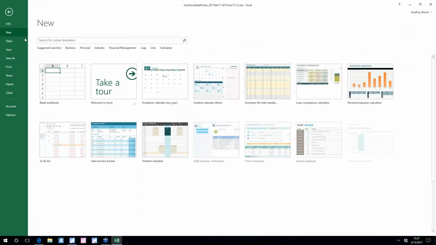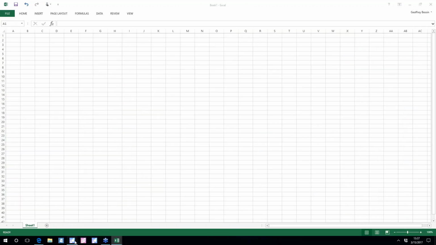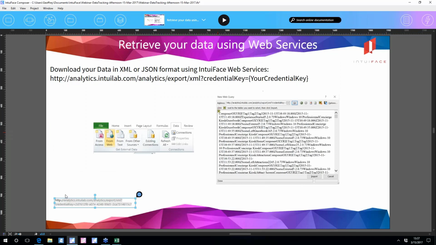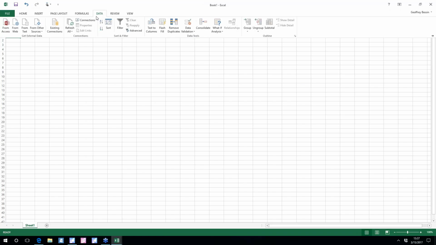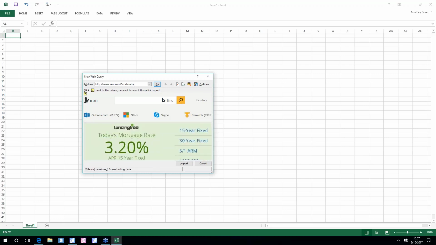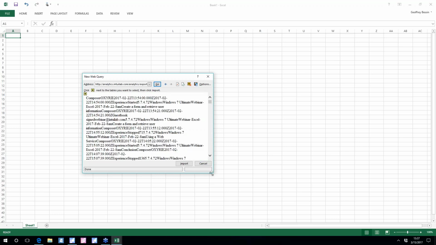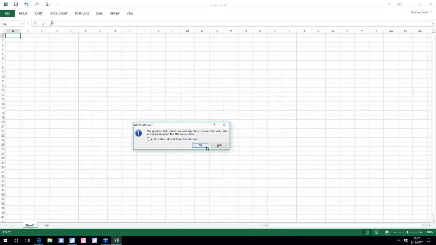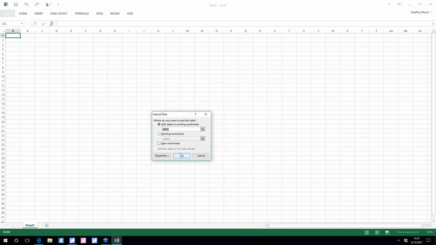So let's do a new spreadsheet. Here's a new spreadsheet. We'll go back to the experience. This is a query for the account used in this webinar. Data from web. And let's put it, give me a second. I want to paste it right in here. Paste, go. All right, so this query is saying, hey, Data Tracking Hub, give me the following data. See that? And there it is. Let's import it. Click. Okay, I got it. Yes, put it there.